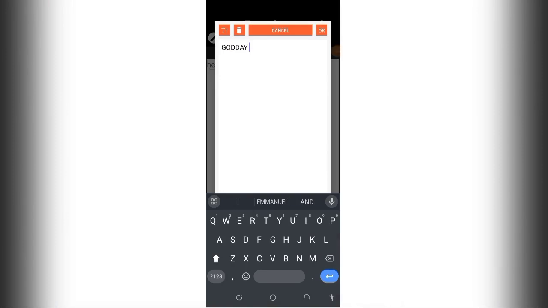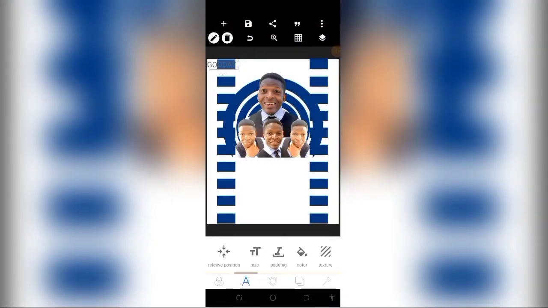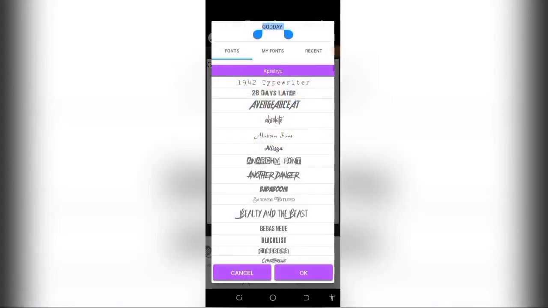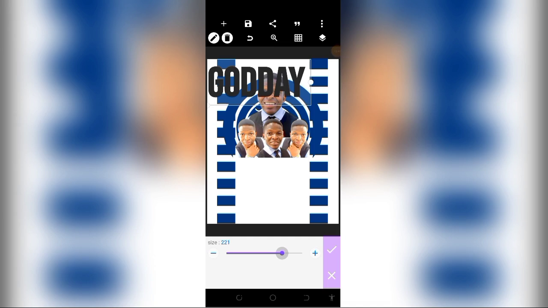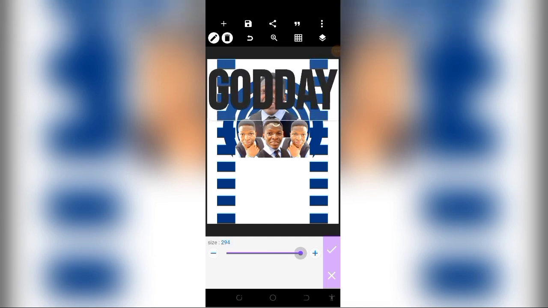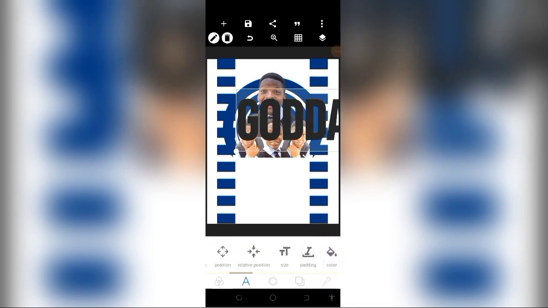Good day. So we are going to be using Bebas Neue for this text. Bebas. We'll make use of black color. Let's use Bebas. Got Bebas here. Bebas Neue. We're going to make it bold anyway. Selected the bold. We're going to increase this text to 370. Let's rotate it.